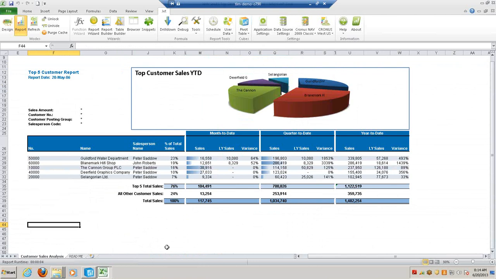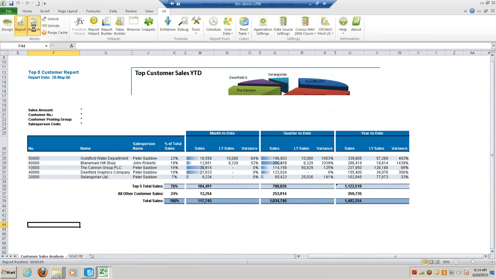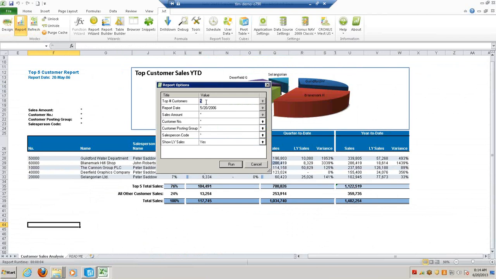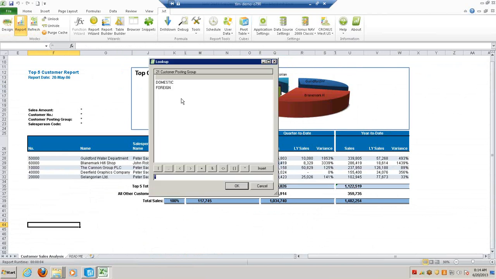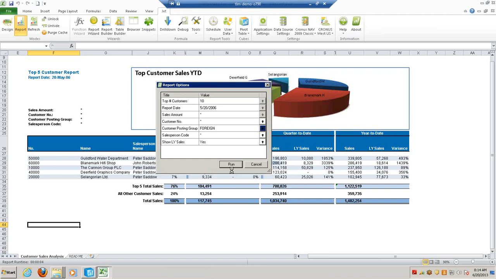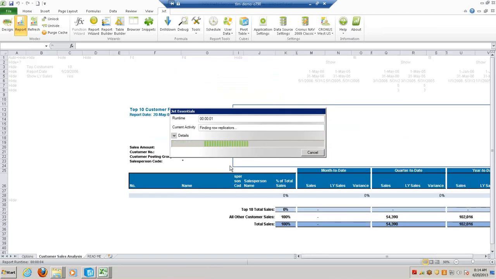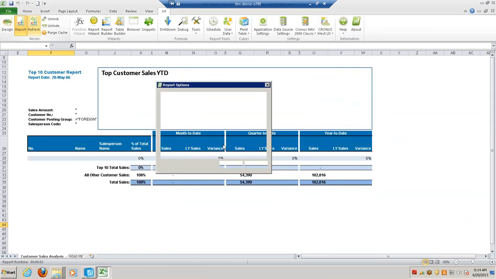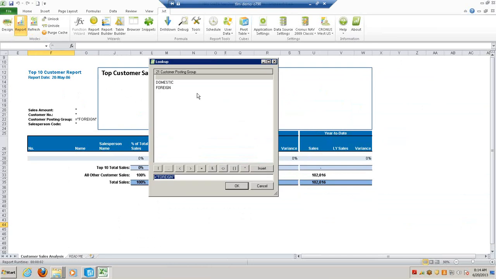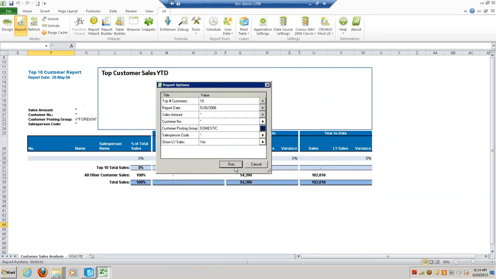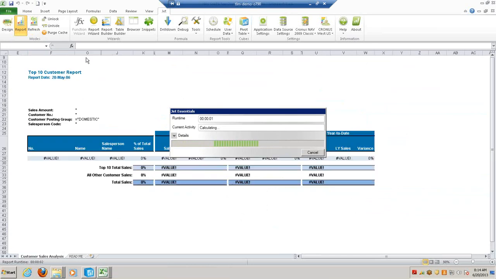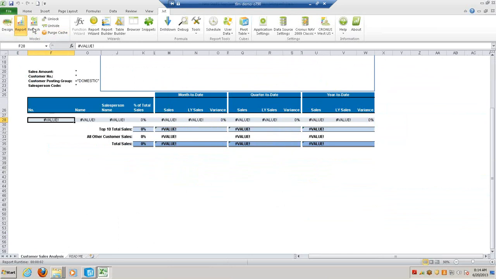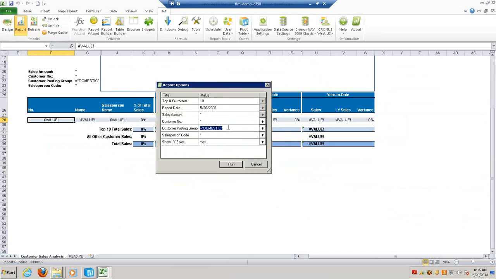So a user can use Excel reports, and they can click on the refresh button. They can change the filter criteria, so maybe they just want to see 10 customers. We'll keep it for 2006. They can select certain posting groups if they want to here. And when they run the report, it's going to go in and it's going to refresh the report to the real-time data inside of NAV. So maybe that was a bad posting group. Let's do all our posting groups. Sorry about that.